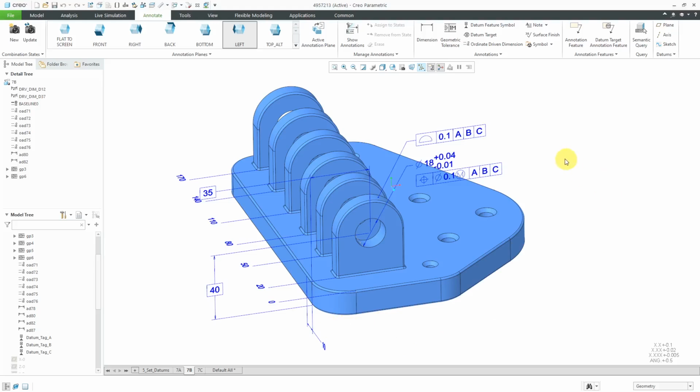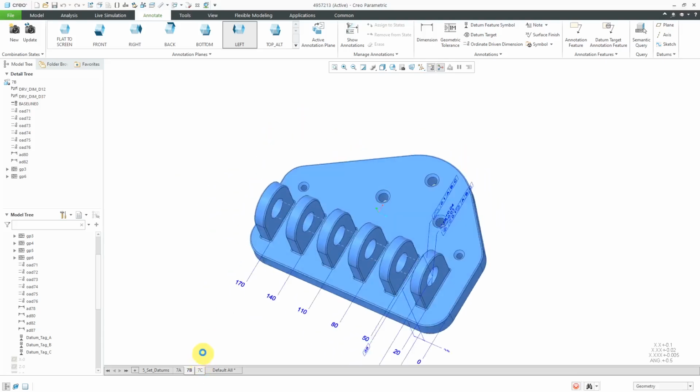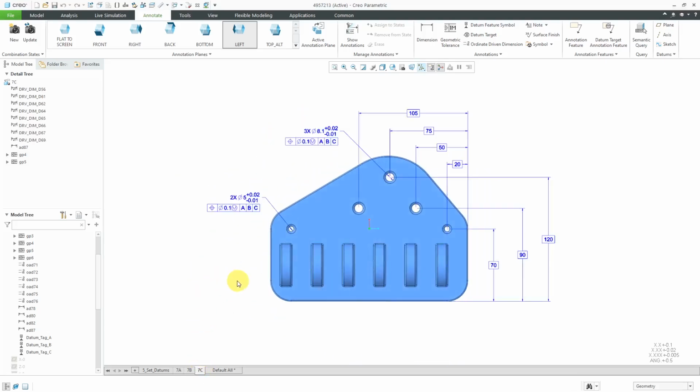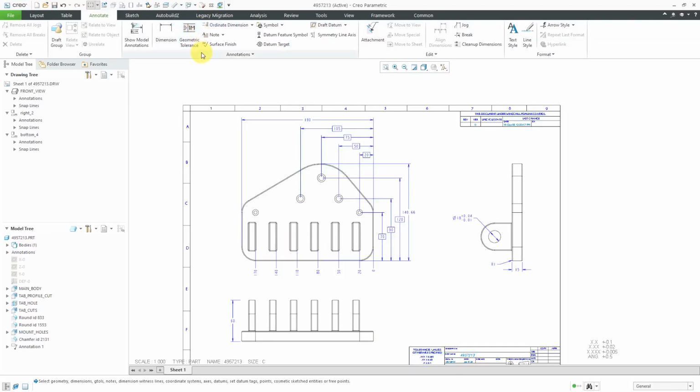I've got 7B for detailing the tabs over here. You can see that I've got a geometric tolerance associated with this particular diameter dimension, and I've got a surface profile. The last one that I've created so far is 7C for annotating the different holes in here. You can see that I have a couple of different dimensions over here that have geometric tolerances, and I'll show you how to get those to show up on the drawing. So let's go back to the drawing and take a look at how to do this.